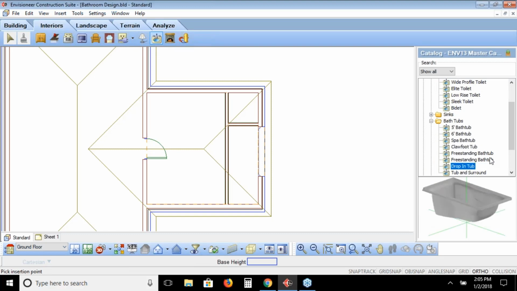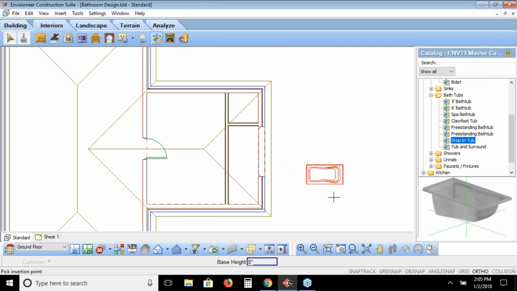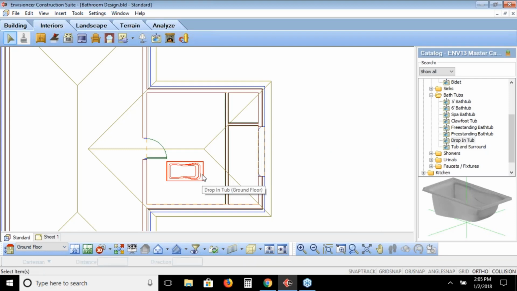There's both freestanding, drop-in tubs, tub and surround units. So I'm going to use this drop-in tub. Now, when I bring in this drop-in tub, I'm just going to turn collision on for you. See how it doesn't want to go into that particular area? It's noticing it might be just a little bit small on this particular angle. So I'm going to left click to insert that tub, right click and tell it I'm finished.